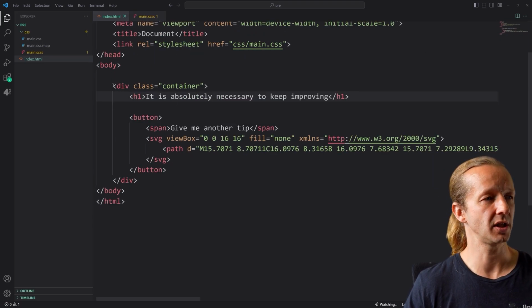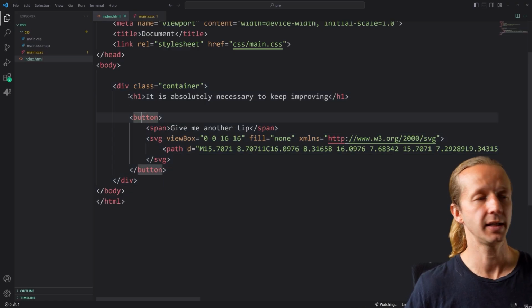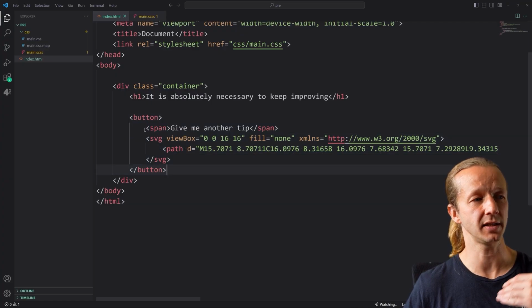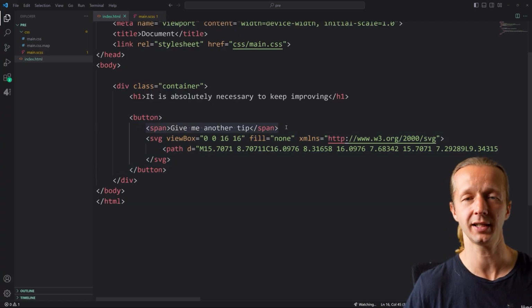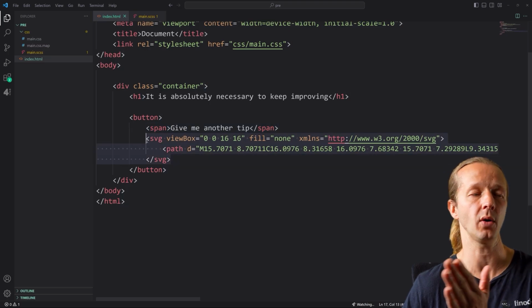We have just a div class container that's containing everything, as you can see. Nested inside of that is an H1 element and then the button. Nested inside of the button is "give me another tip," which is the text to the left of it. And then we have this SVG graphic, which is the arrow.